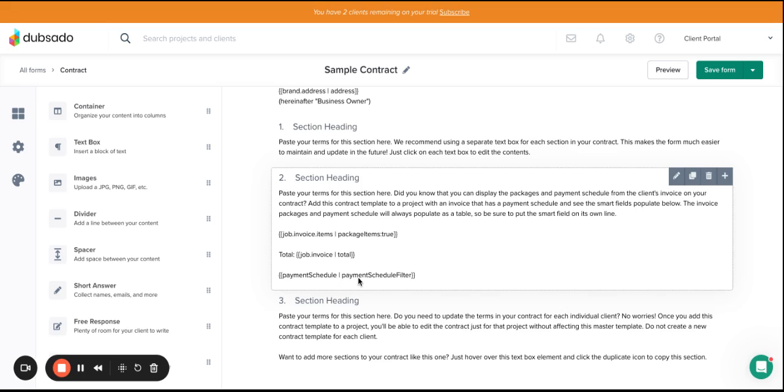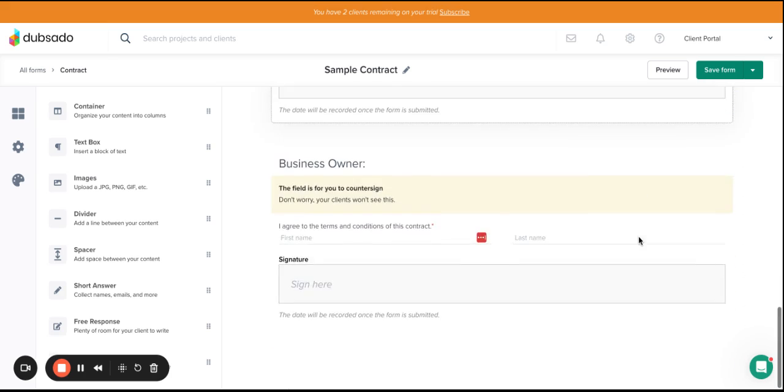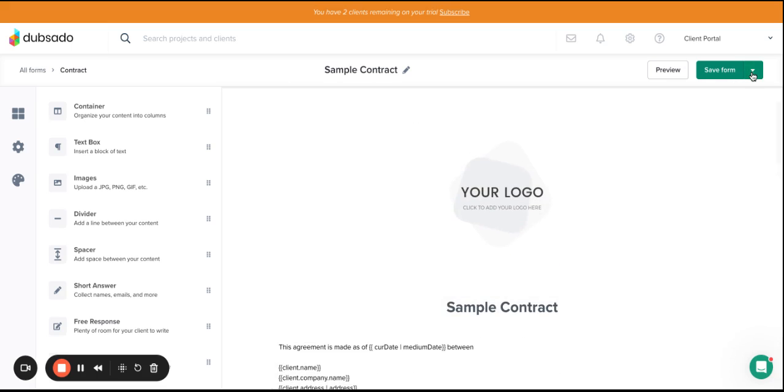Also the payment schedule, so you know that 50/50 that we are setting up, this is going to pull through that payment plan, so they'll be able to see it and sign off on it, and also the total invoice of everything that they have selected on the proposal. You might also want to include a section for project start date, project end date. You just need to make sure that you are mapping these within the client's project before you send this out, otherwise it will be blank. So that is one thing to know. Once you have set up your contract, you can save and exit.